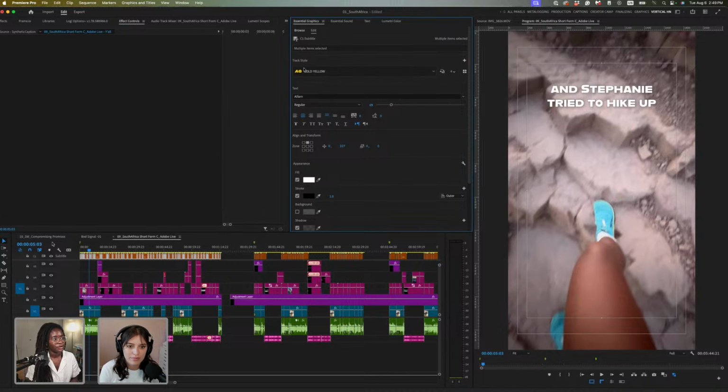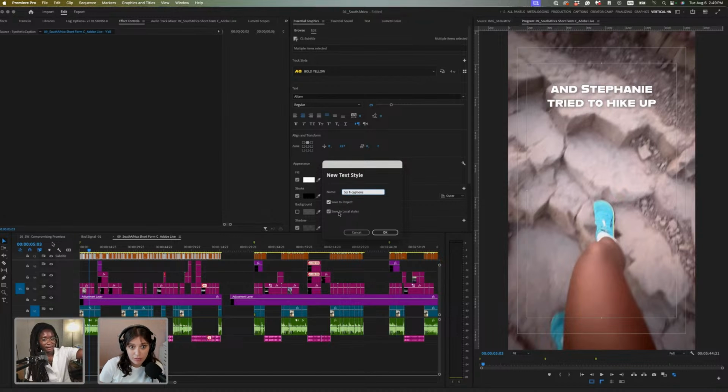Then we would just go up here to track style, hit the plus key, and hit create style. And let's call it sci-fi captions. I don't know, that's just the way it read to me. So no, I think you're right. It's giving sci-fi to me.